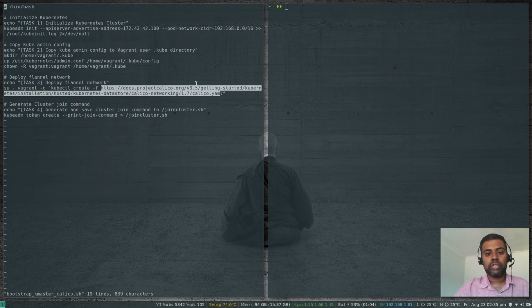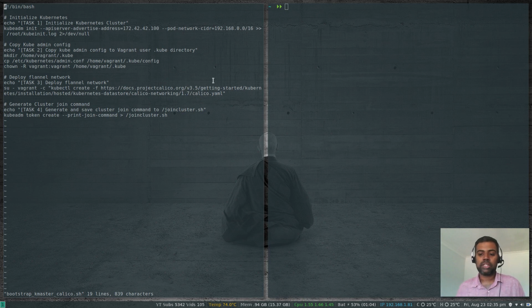And I'm using version 3.5 here. I've tried a couple of versions. I think I also tried one of the later versions, but I couldn't get it working. So this one is tried and tested, and it's working fine. So if you want, you can use this one.